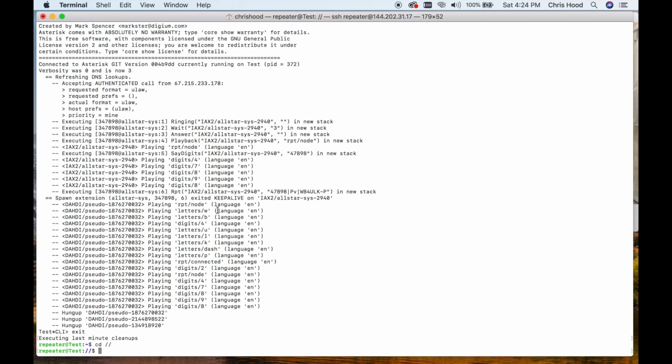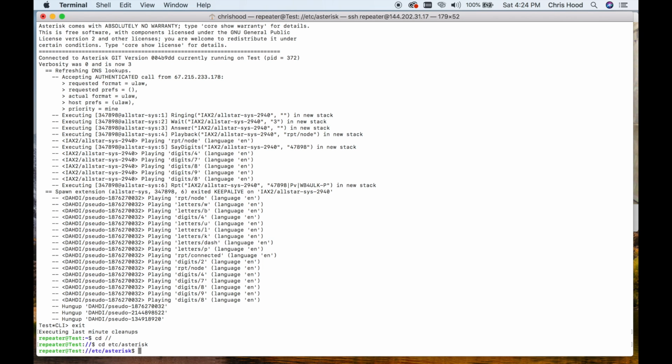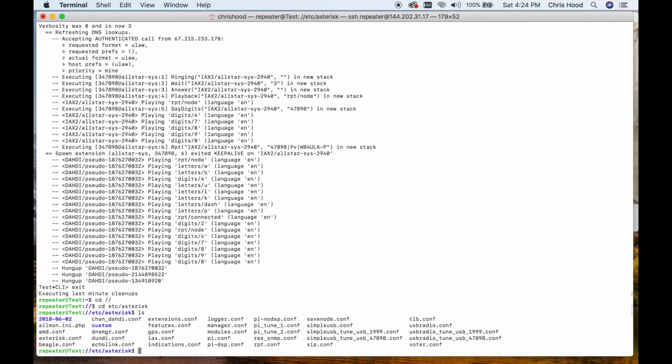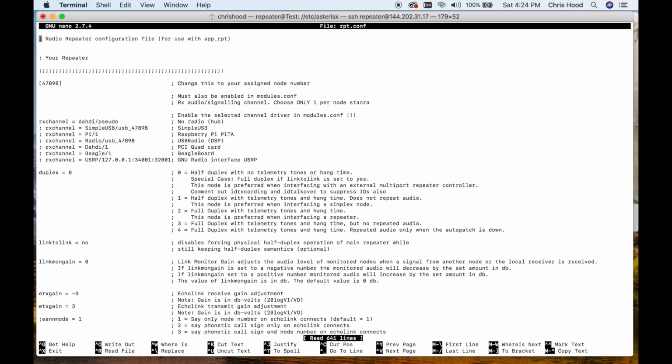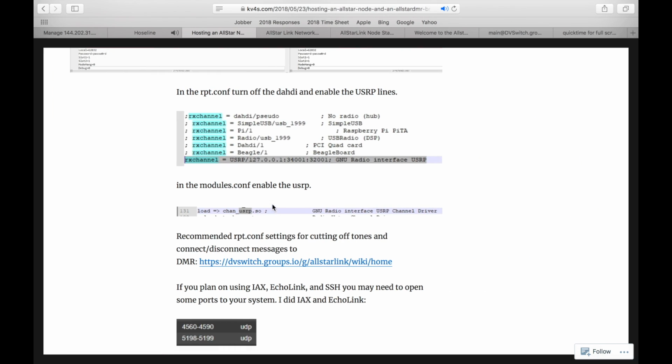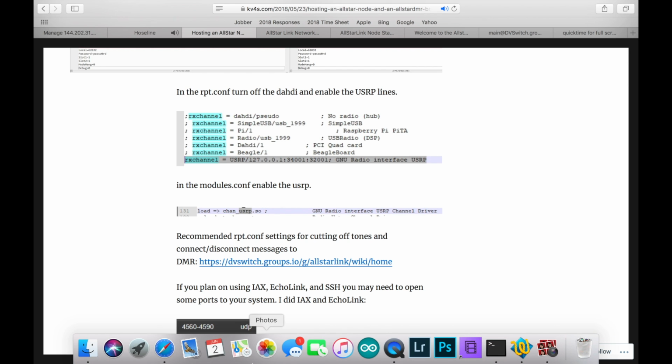So we're going to cd into /etc/asterisk, and make sure I'm in the right one. Yep. So first thing we're going to do is sudo nano rpt.conf. Let's go into that configuration file. Right here at the top, we're going to comment out .sudo. Just put a semicolon in front of it. Then we're going to go down here to the USRP. We're going to uncomment that. Go back and make sure there's nothing else we need to do. Nope, that was the only change we needed to make.